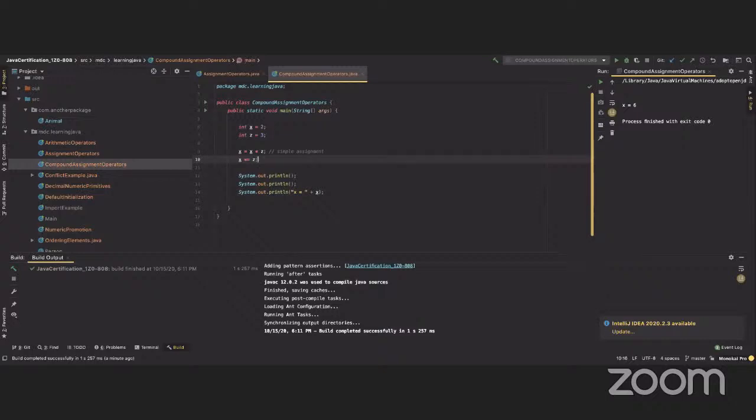Take a look at it. So this is the same as this. Okay? And in programming, this is more common and popular than this one. Okay?